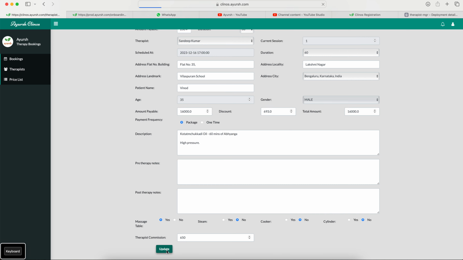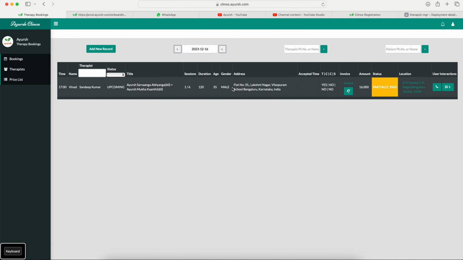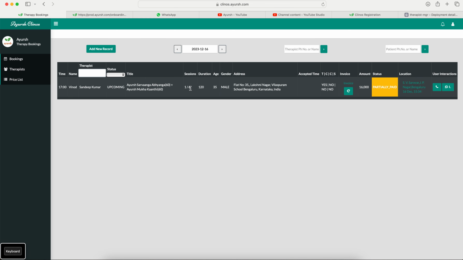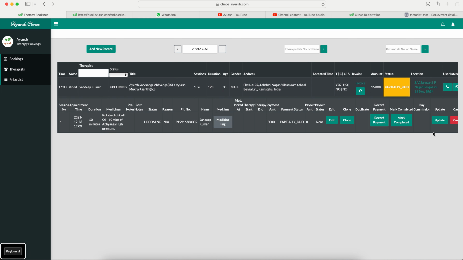Just click on update. So you can see high pressure has come here, and the number of sessions changed from 1 to 6. So that is how you use an update button.